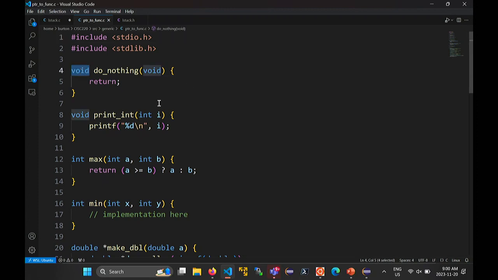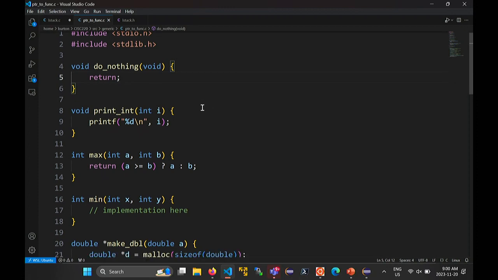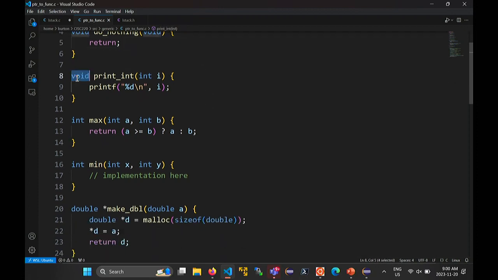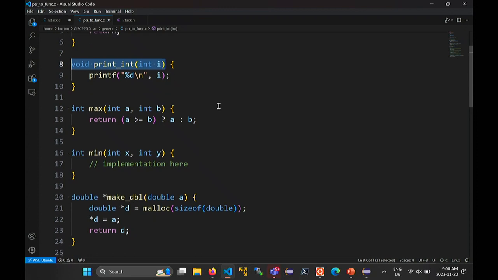We've got a function that returns void. It's called do nothing, and it has no parameters. It just returns. Here's a function that returns void, called print int, and takes in one int value and prints the int. So if someone was making a stack and wanted to push a bunch of int values onto the stack, when you go to print the stack, our stack needs a function that might look something like this. It needs to know how to print an int.